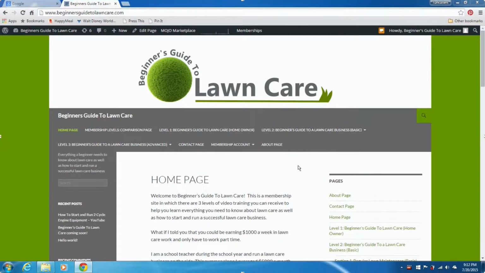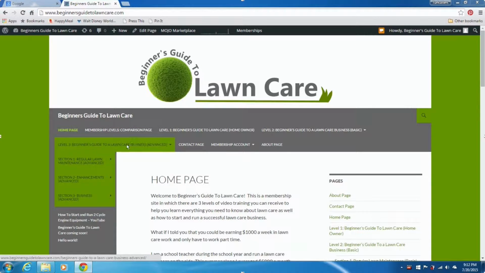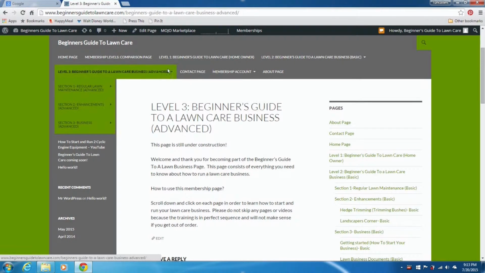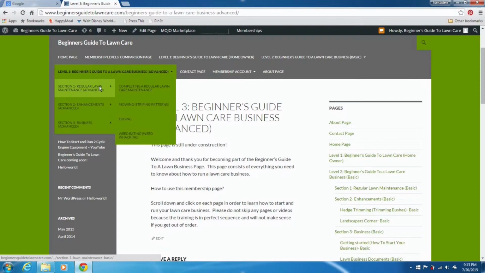Now this is the advanced level. It includes so much more than any of the other levels. Let me start with what this includes from the beginning. Here's level 3, the Beginner's Guide to Lawn Care advanced membership level site. You'll just start right here and you can read this. We're going to go on to the next level and show you the difference between level 2 and level 3. It's everything in level 2 and that much more.